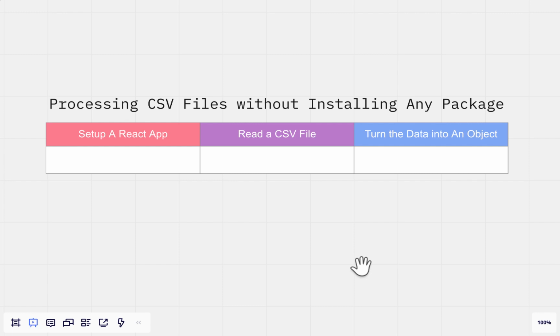Hello guys, in this video we'll be looking at how you can parse a CSV file in a React app without having to use any packages. So in this video we're going to take a sample CSV file. We're going to read all the data from it and make it into an array of objects based on each column name, and then we're going to show those values in a table on our React app.